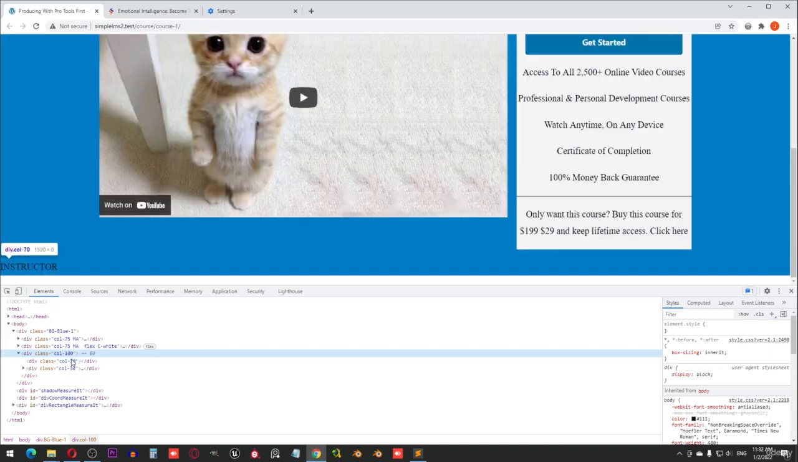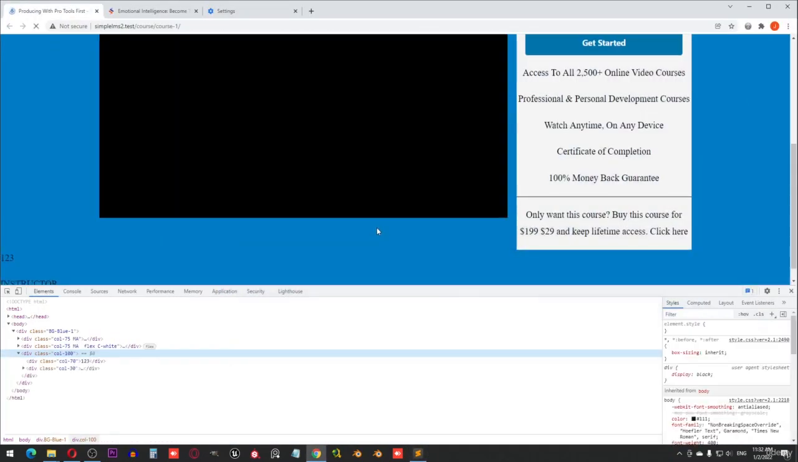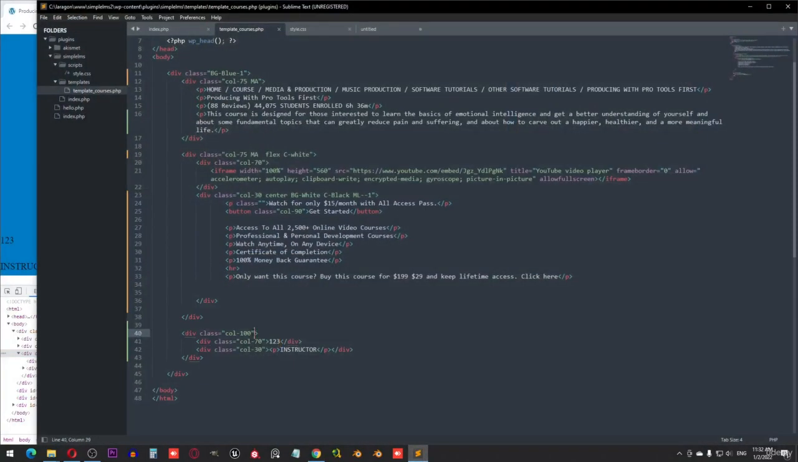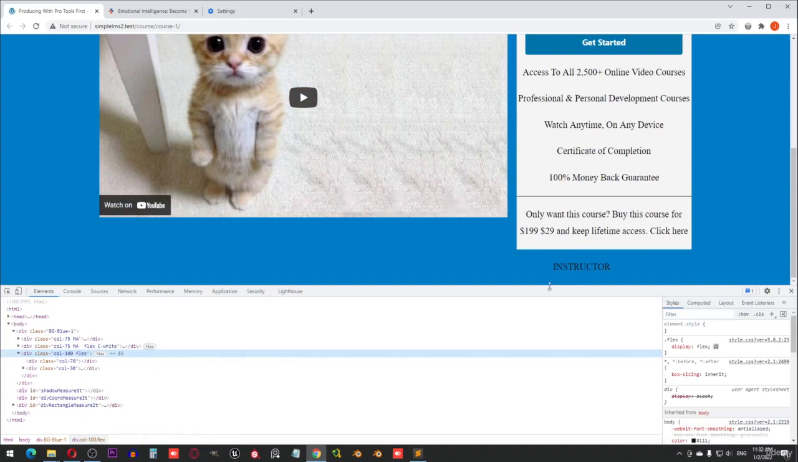Alright, where is the 70? Yes, should we put some text here? 1, 2, 3. Oh yes, but it's gotta be a flex. Yeah. So this one, let's put it as a flex. Alright, so let's delete that 1, 2, 3. Let's refresh. Bam. Finally. Got it working.